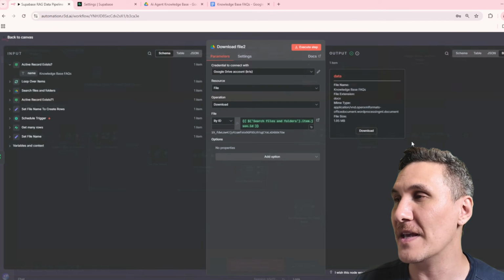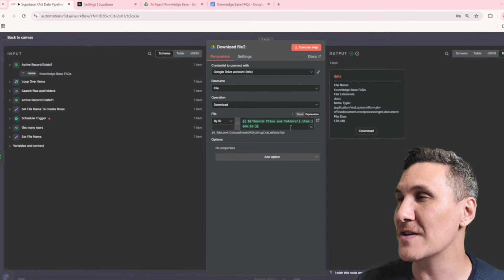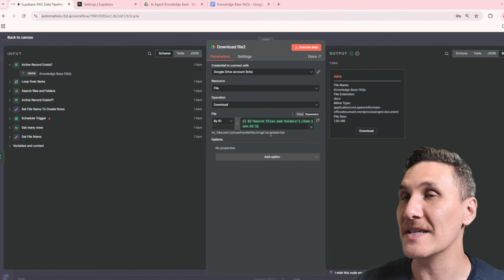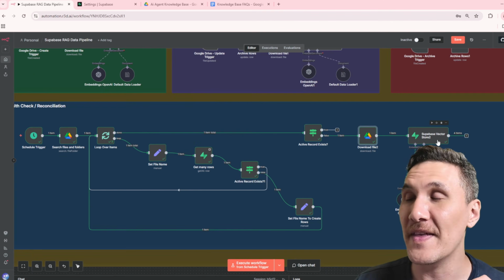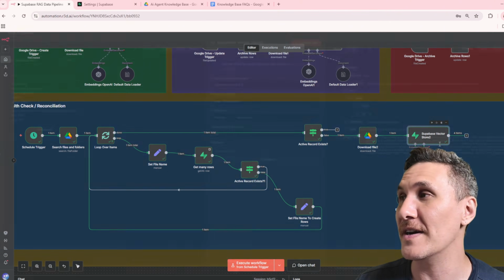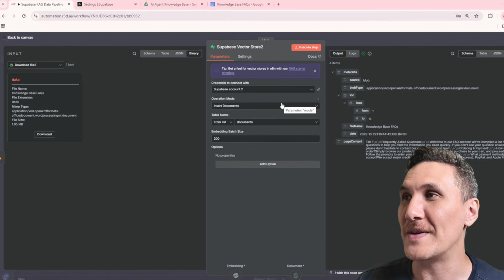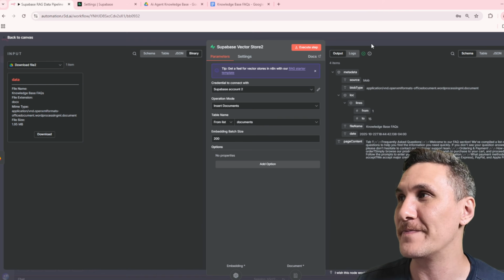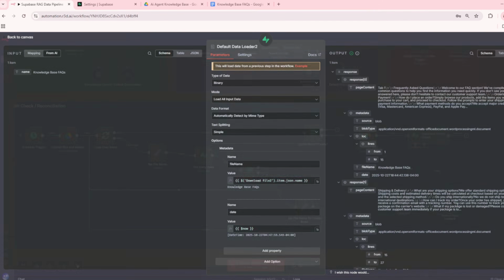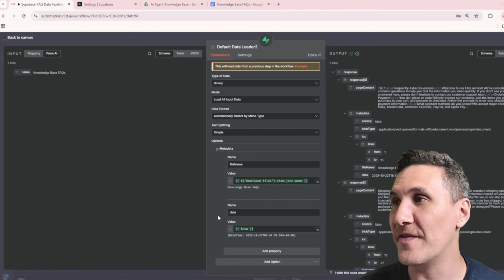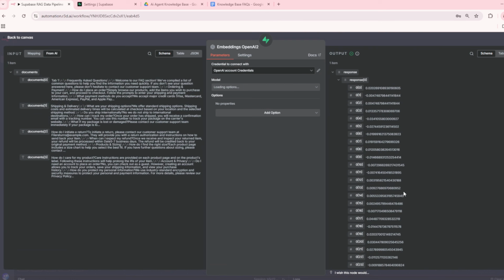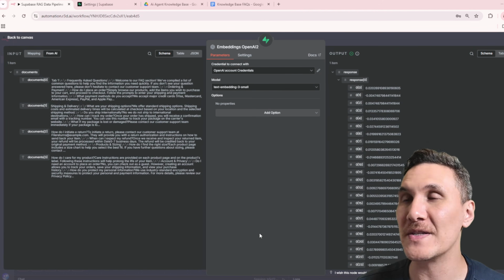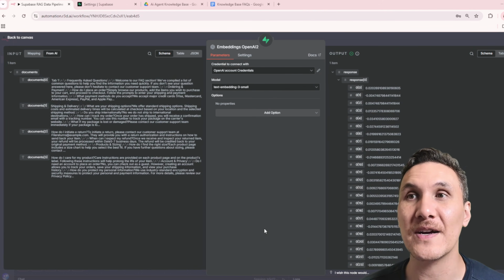So I'll quickly show you that. In the download file, I'm using the search files and folders item.json.id. This gives me the actual file to download from the folder. And then next, I'm using a Supabase vector store as before. So the operation mode will be insert into our documents table, and I've set the embedding batch size to 200. And as before, I've set the default data loader. So in the metadata, I'm setting the file name as well as the date. And just for good measure, I'll show you the embeddings OpenAI model as well. I'm using the text embedding 3 small model as I have been doing throughout this entire tutorial.